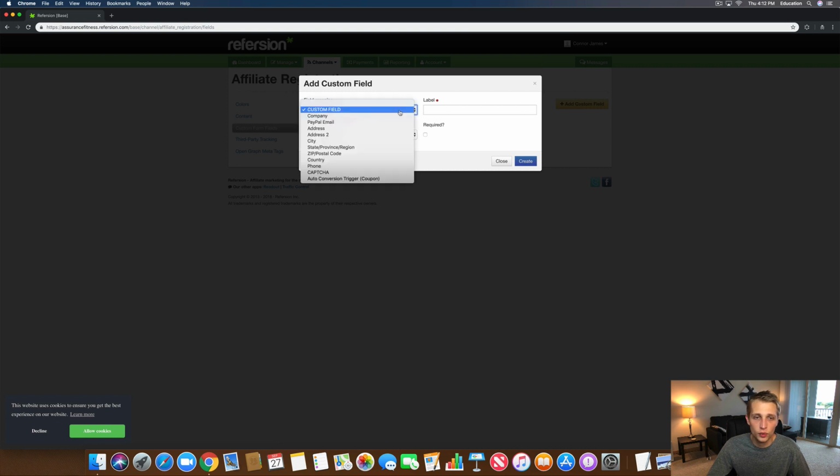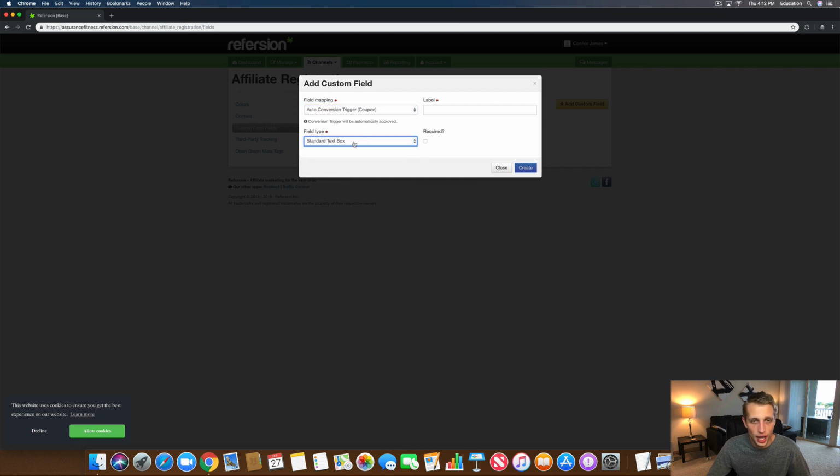And then right here we want to set this to auto conversion trigger coupon. For the field type, standard text box, it's the only option. That's what we want. We want to make it required, and then the label is just like the helper text. So I would just say unique discount code, and then maybe put something like first name plus 20, just to kind of get them to use something with the number 20 at the end, and they'll know to put their first name here. So we'll just click create.